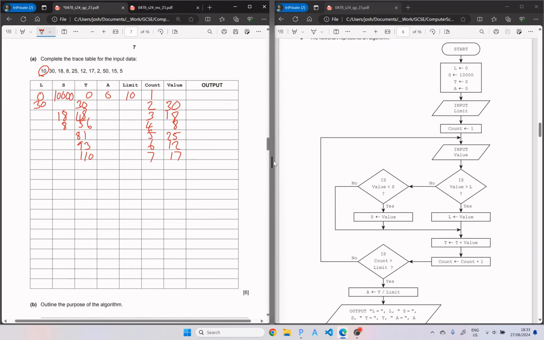Then 2. So this will be smaller. Let's do the count now, we can do that first. Then this smallest will be updated with this 2. Then we get 50.